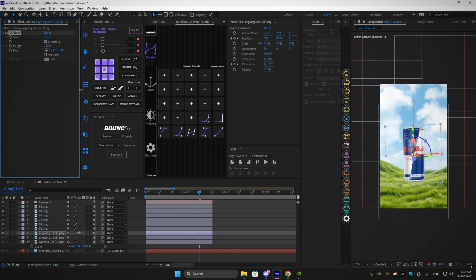The slant effect is quite versatile and can be used for many different purposes. Here, I'm using it specifically to create a shadow for the can by tweaking the slant and height settings. Just follow my steps.